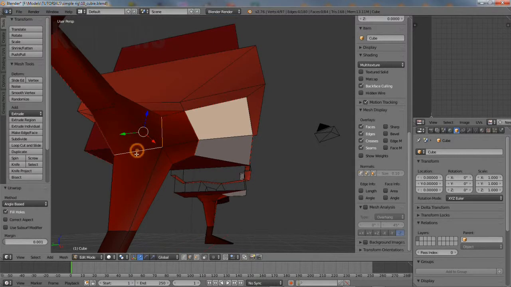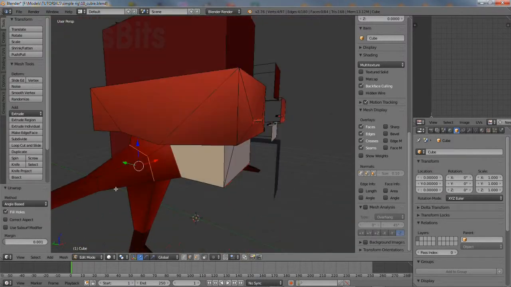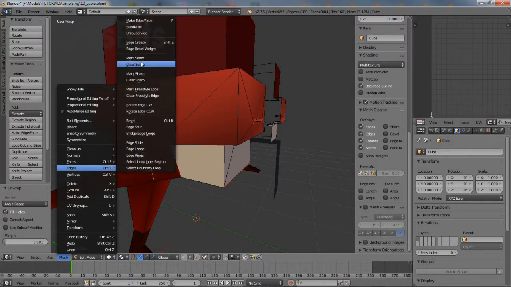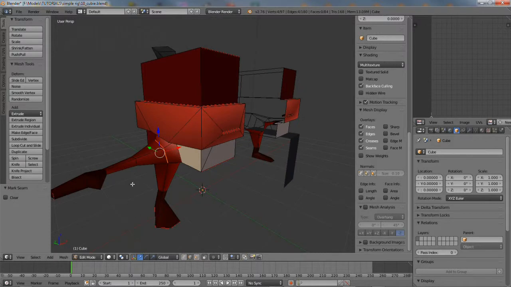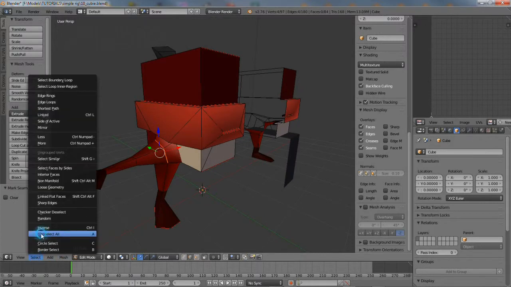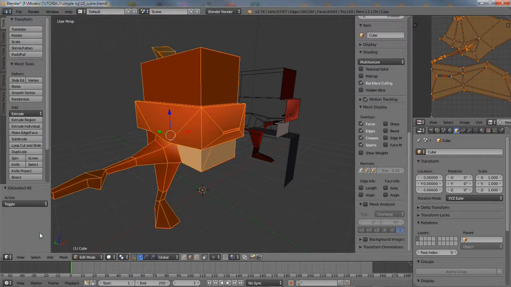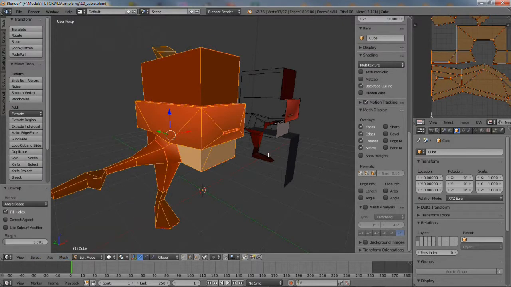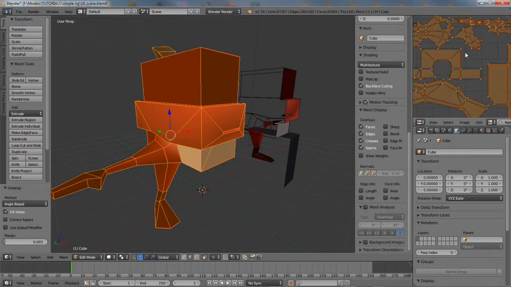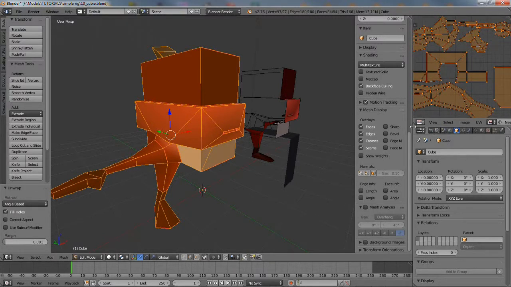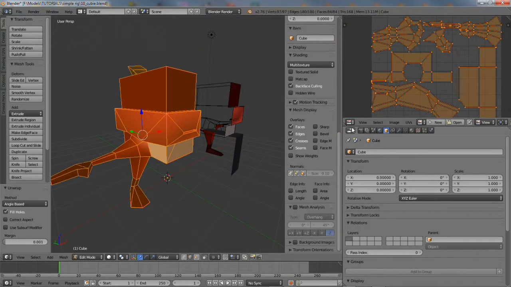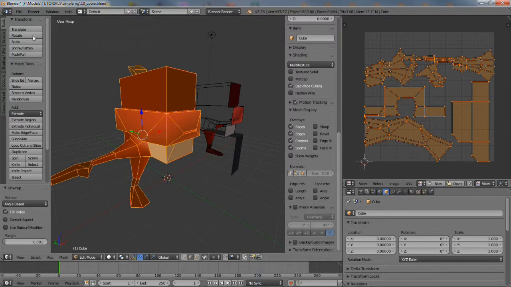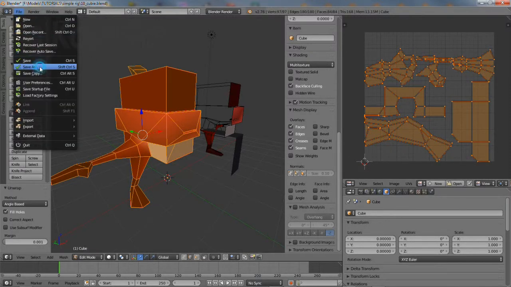To correct this, select the edges to isolate the arms and assign the seam property. Select all, and then rebuild the UV map. This should straighten out and correct the distortion. With an initial UV map generated, save the file and create a new restore point.